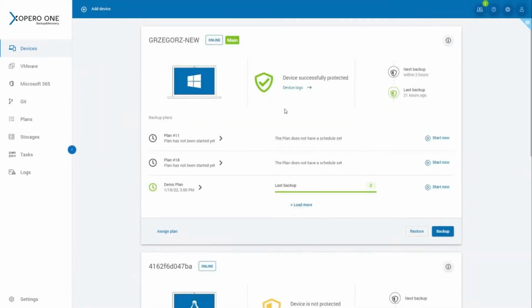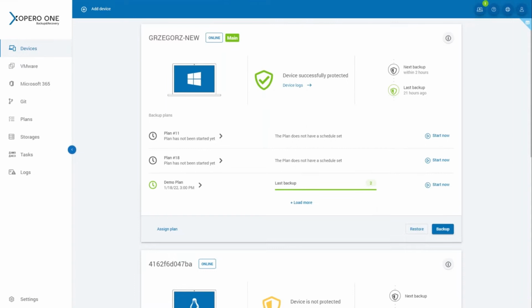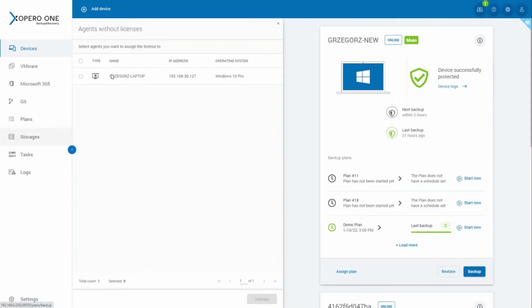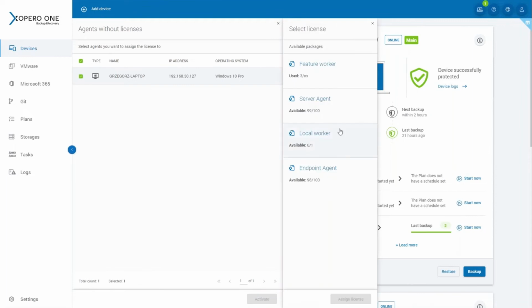So we are again back on the list of our devices. We had it literally a few seconds before, and I've just installed the agent on my computer. I've provided the IP address of the management service during the installation, and here appears the icon with 1, which means that there is 1 computer awaiting to be connected. Now we have to press to activate the agent, choose the computers we are going to activate, and at the end we have to choose the license that will be assigned to the computer, to the agent.